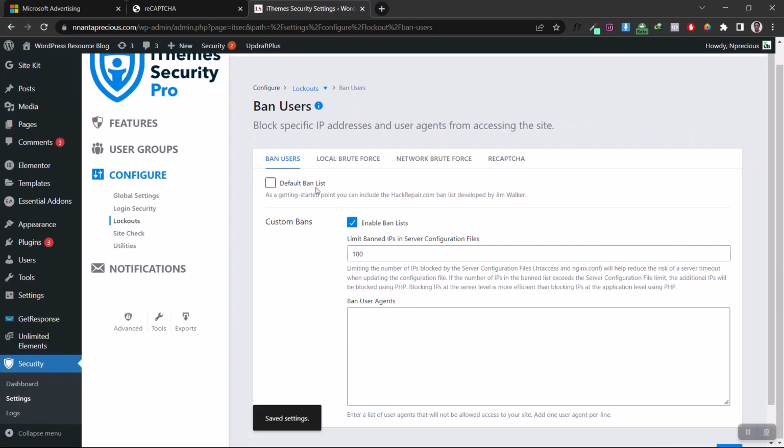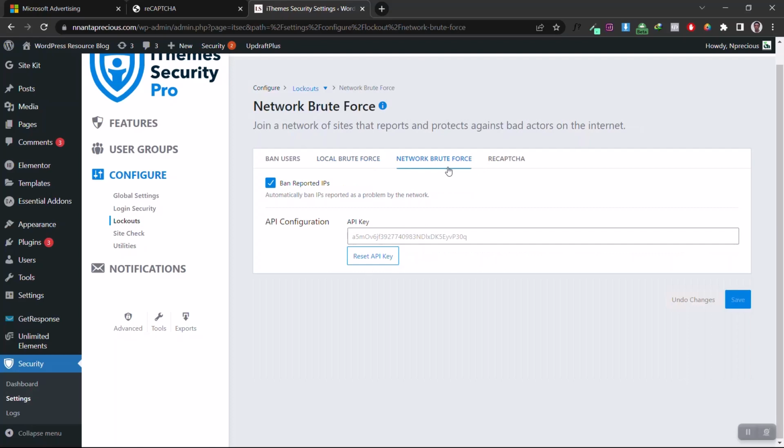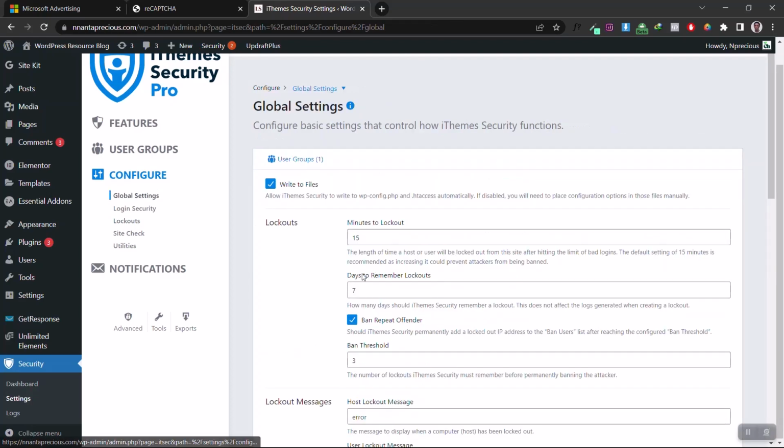So you can ban users if they are misusing your site. This one is for local. That's for this local brute force I explained there. This is for network. This is for reCAPTCHA. So if I go back to global settings here, you can set when the site wants to lock out maybe users that are misusing your site, or if somebody's trying passwords over and over and over again, the site will automatically lock out that person.